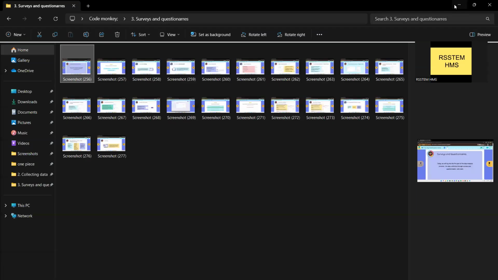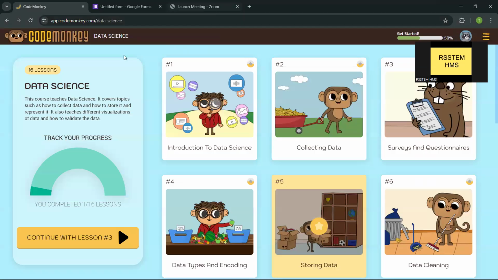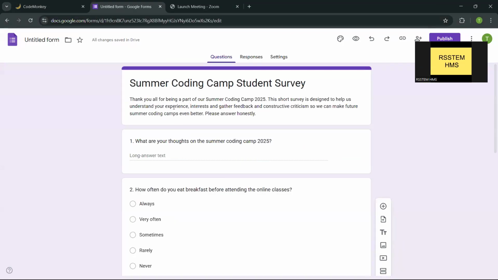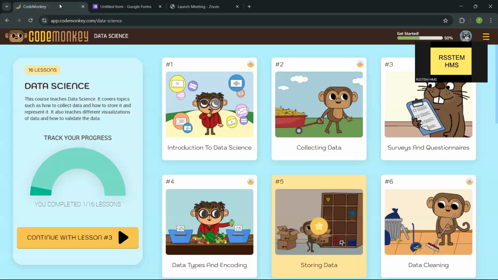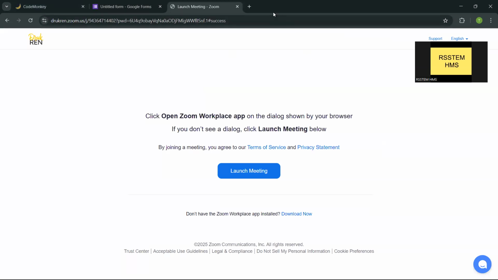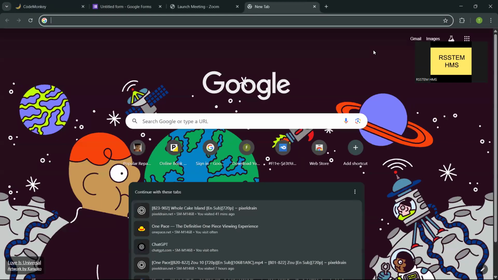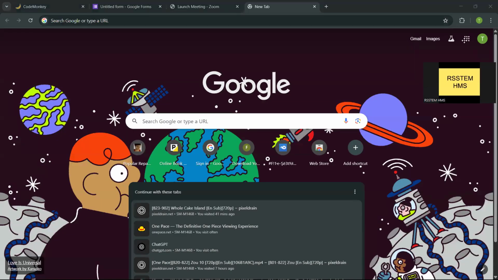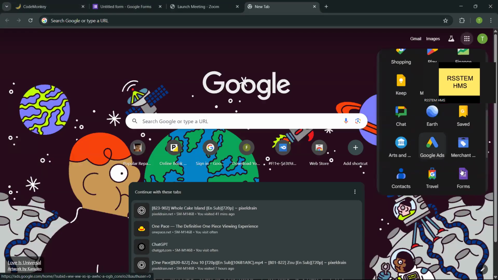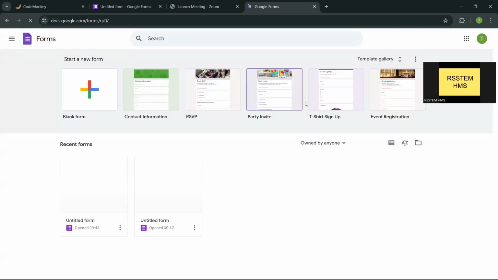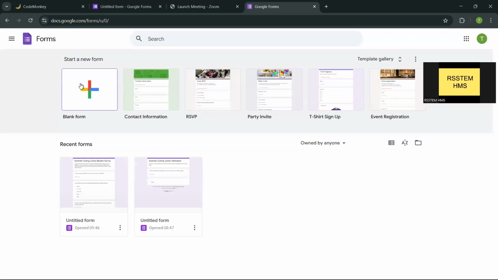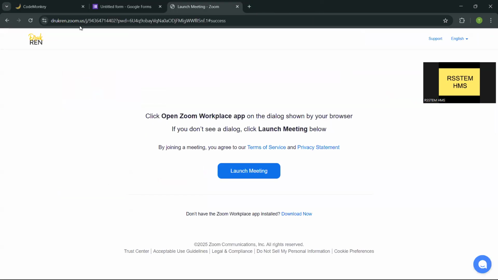If I were to show you how you can create your own Google Forms, you can just go over here, click the nine dots, go down, and click Forms. There are templates too, but I'll be teaching you all how to create a survey from a blank form.